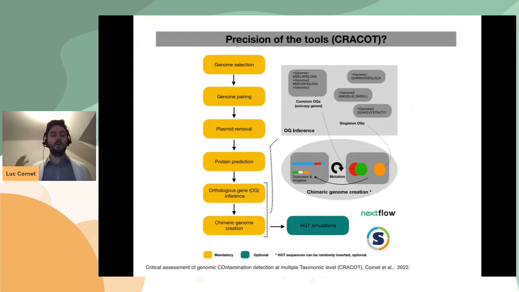So what we would like to know is, what is the precision of these tools actually? Can I rely on them? And which tool should I use for my analysis? This is what we try to answer with a tool called CRACOT, where we simulate the 3 types of contamination that I told you about at the beginning of the presentation.